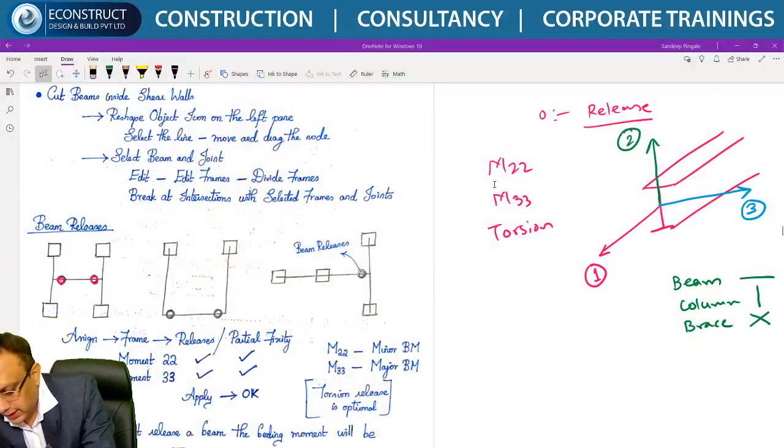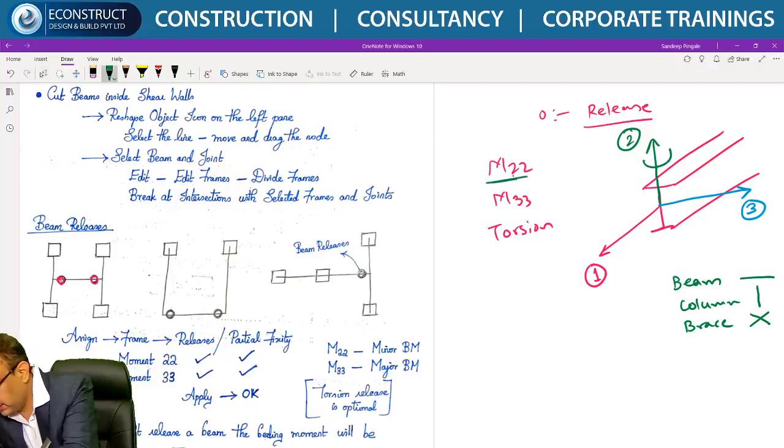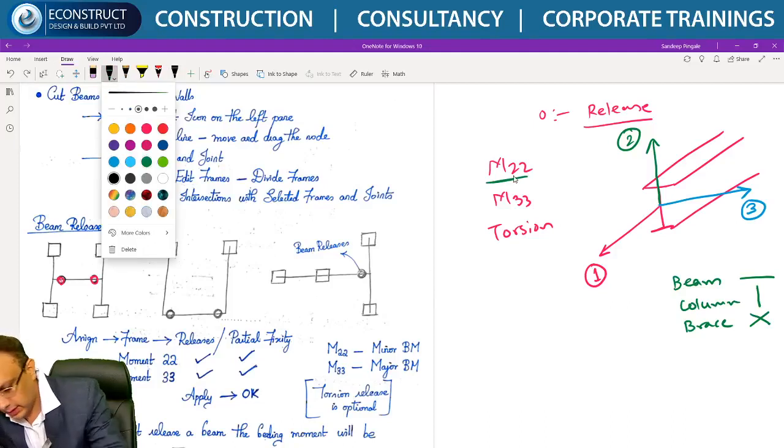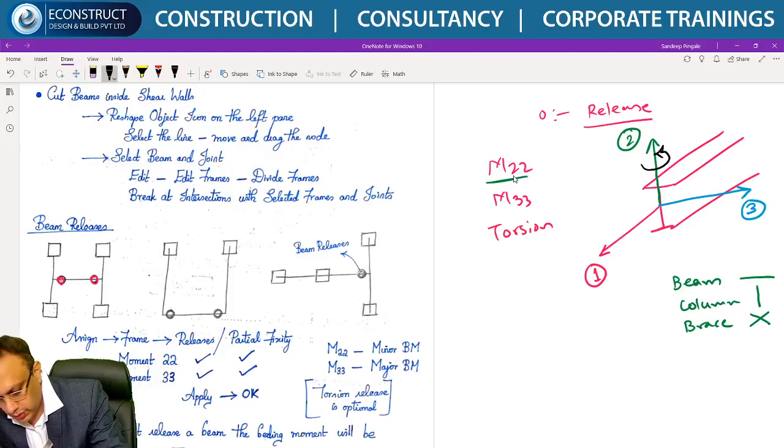This is what we have seen over here. So here you can see that this is M22. The bending moment about this 22 direction is this. So this is 22. 11 is torsion. M22 will be the minor bending moment, and M33 will be the major bending moment.